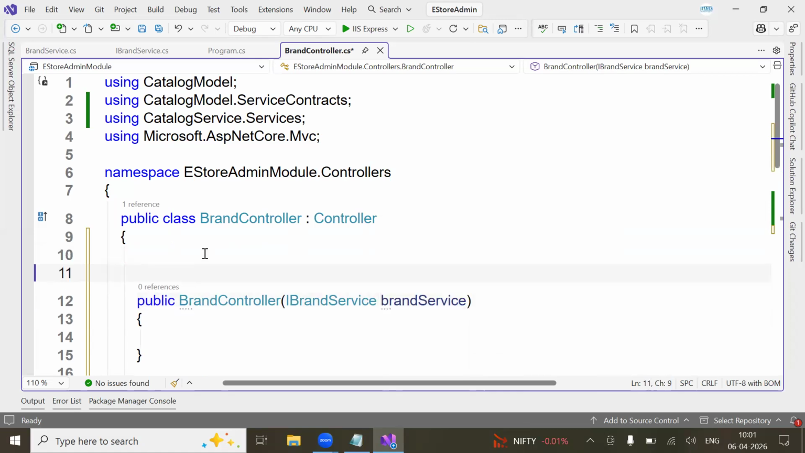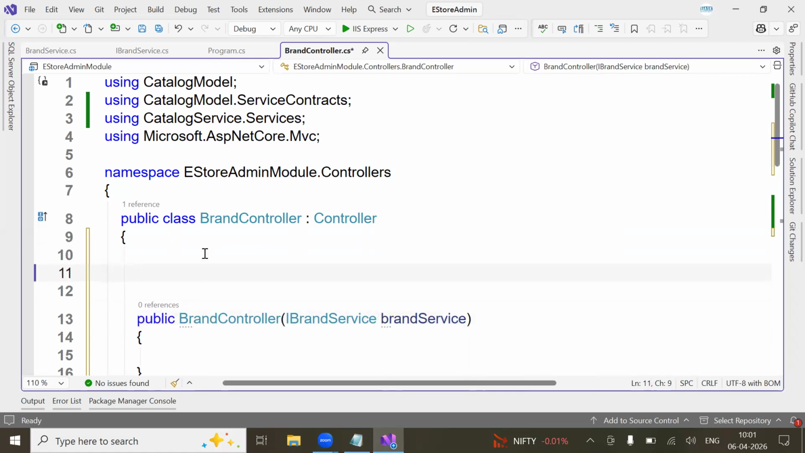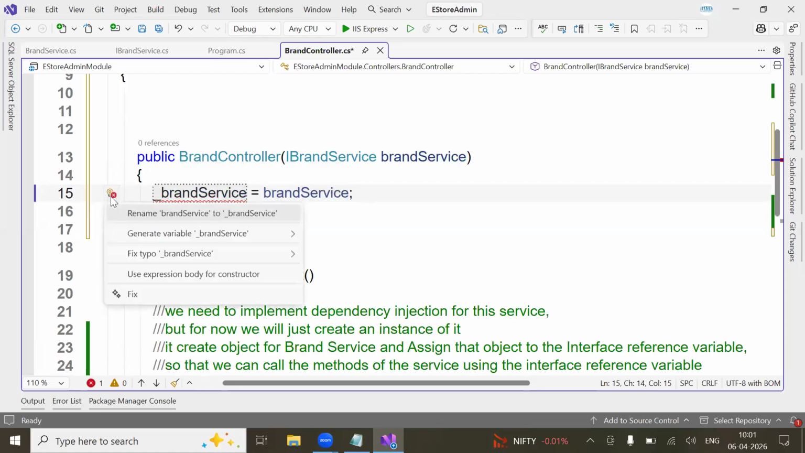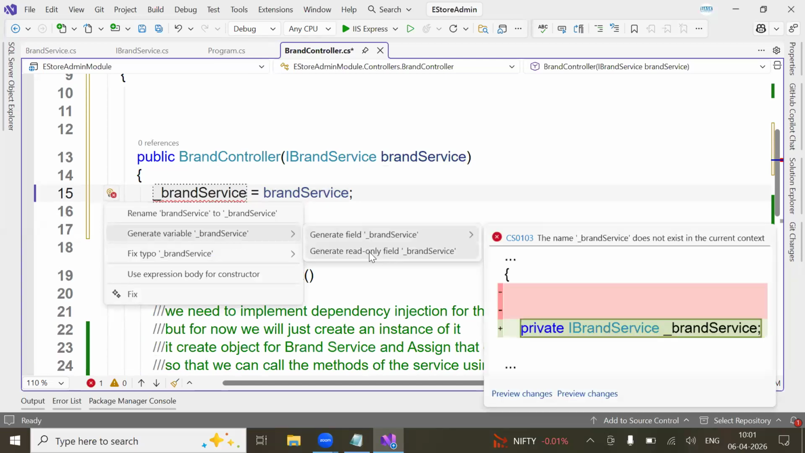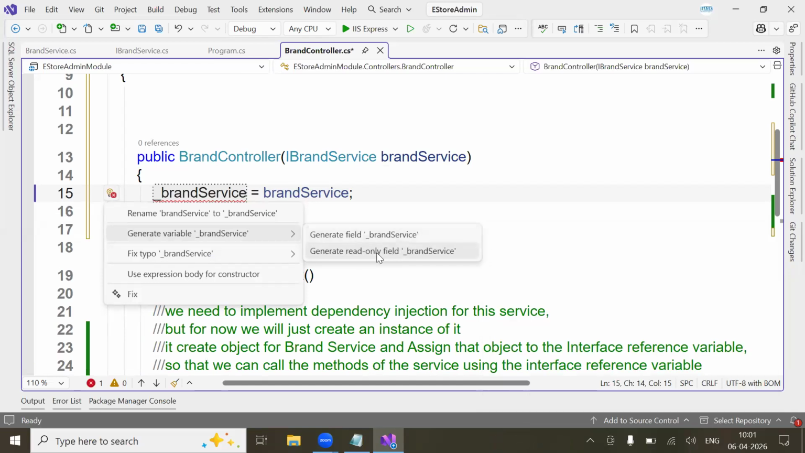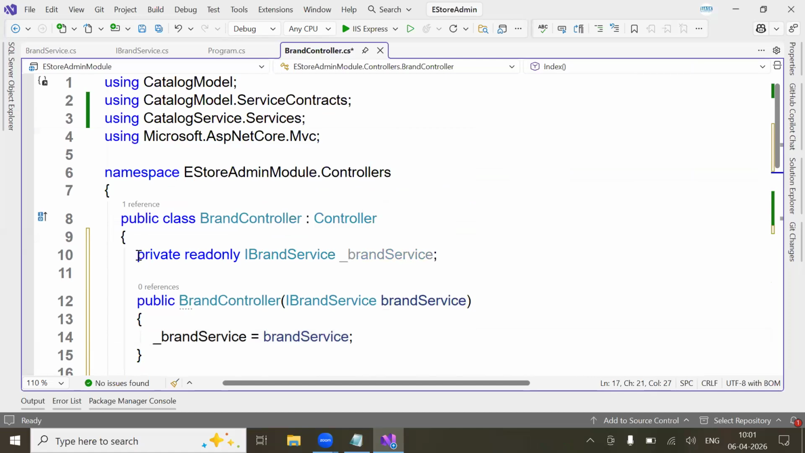And then here, okay, leave it. I copy this one, equal to, and there I'm putting like this. Once you've done that, go and click on this error message. You see, generate read-only field. Are you able to see generate read-only field? Yes, sir. Click on that. You see a variable is created with a private read-only field.